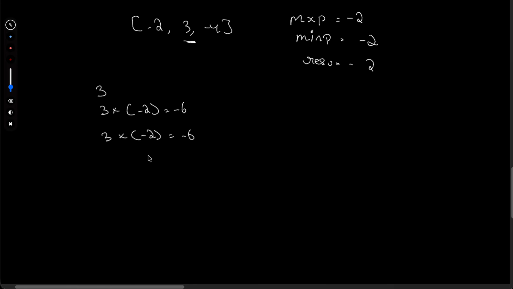So max product we update to become 6, and min product we update to become negative 6, it becomes 3 and it becomes 6. So the answer is 3.